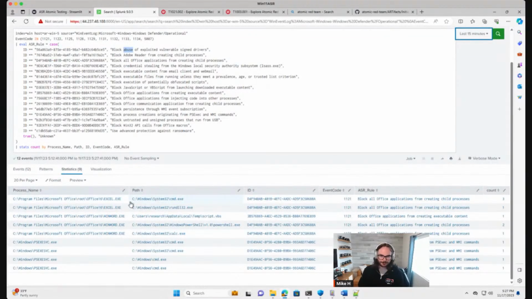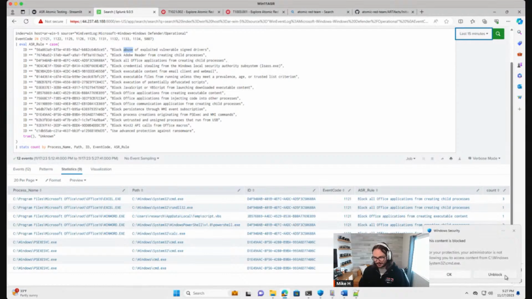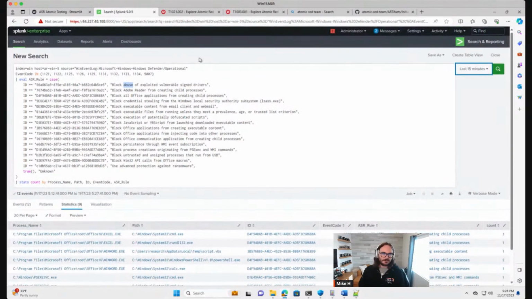There they are. I don't remember how many. Yeah, 3 times, and the run DLL 32. All of these things in here are PS exec. It's still blocking things. Thank you. I feel so safe and protected. But yeah, that's that.